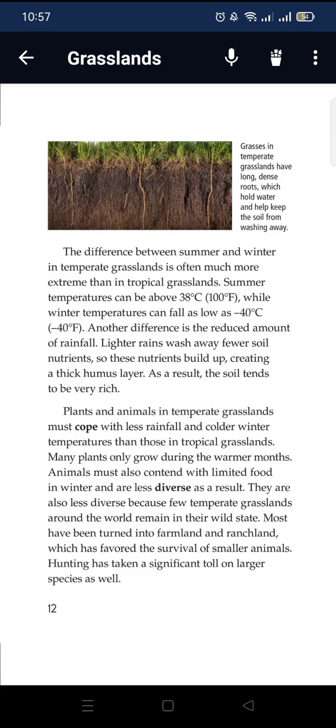So the nutrients build up, creating a thick humus layer. As a result, the soil tends to be very thick and rich. Many plants and animals in temperate grassland must cope with less rainfall and colder winter temperatures than those in tropical grassland.